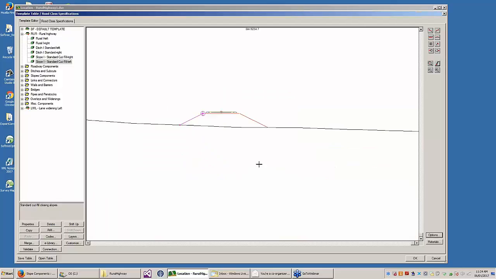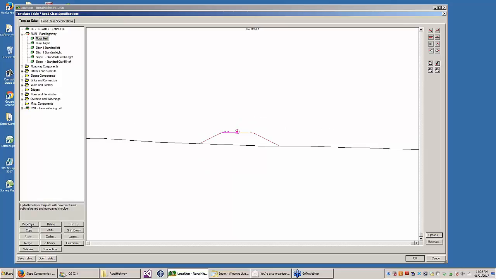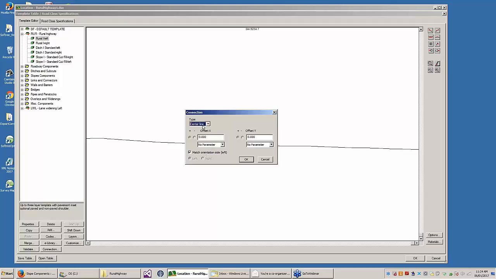The other thing that is a sort of basic principle of components is that they connect to each other or connect in some way to the alignment. For example, the roadway. If I look here at connection, I can see it's connected to center line. I could connect it to other things. I could connect it to the outside or a point code. I'll talk a little bit more about point codes in a second.